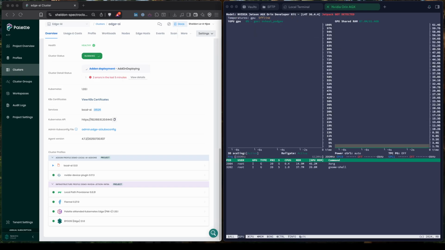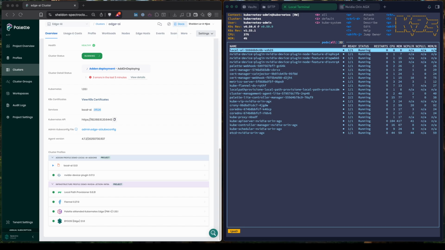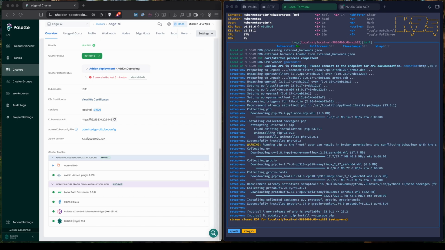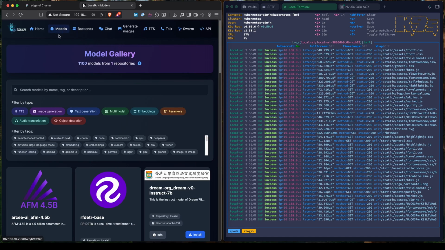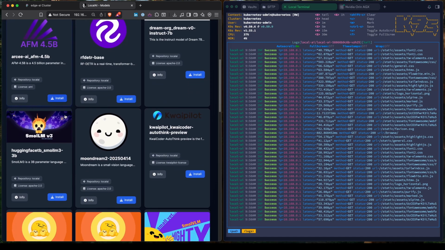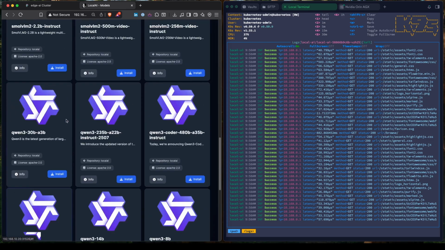So let's go back to the cluster and see if local AI has spun up. We will, of course, get the node port service as well, as you'll see on the left side in Palette under services. If we then select the node port service, it will open up the local AI UI. In here, you'll be able to go to models to select and deploy your models. Depending on the size of the model, it will of course take a lot longer to either download and of course load into memory and work.